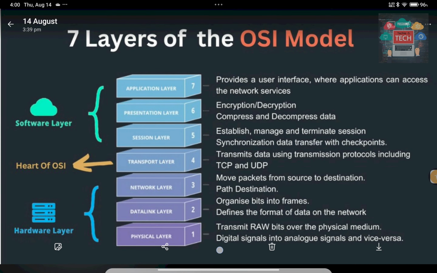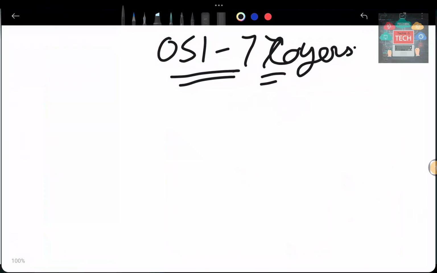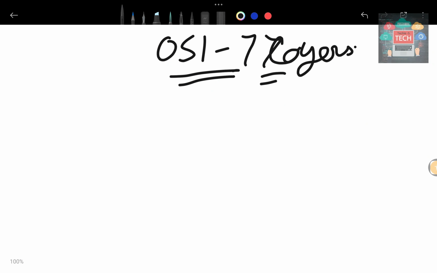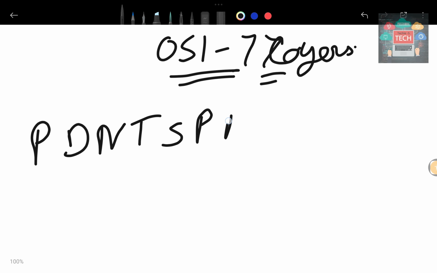If you want to learn it in short form, sometimes you forget how to learn this thing. So simply remember this trick. It's called P.D.N.T.S.P.A. Remember this pronunciation. P.D.N.T.S.P.A. So you will easily learn what the 7 layers are. Simple.